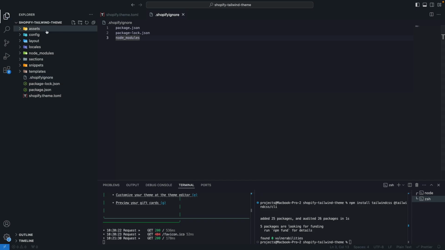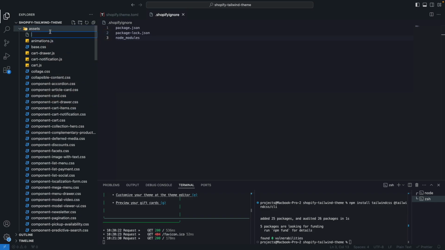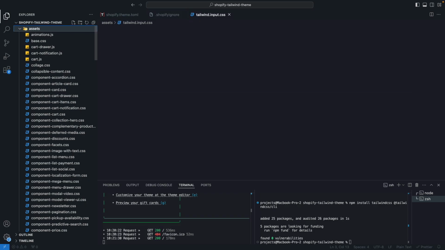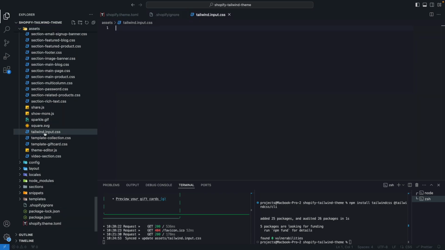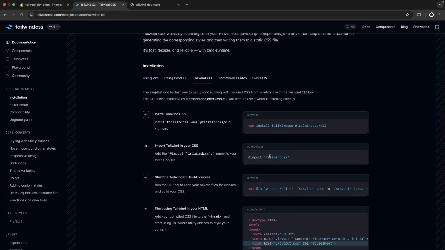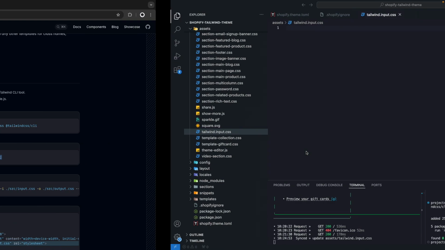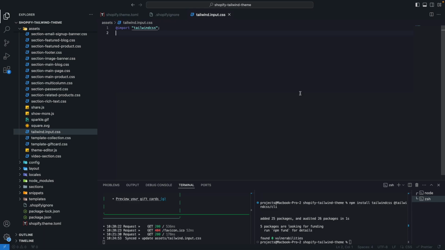After doing this, I'm going to open the assets directory and I'm going to create a file. In this case, I'm going to name this tailwind.input.css. You can name this however you want, but I prefer to name it that way so I know exactly what this file is about. And over here, I'm going to copy this line like this and paste it here.